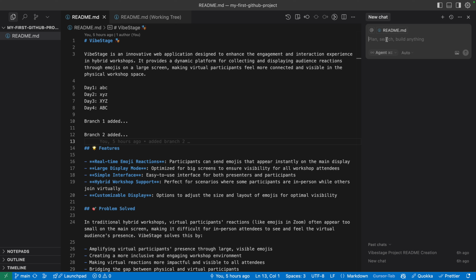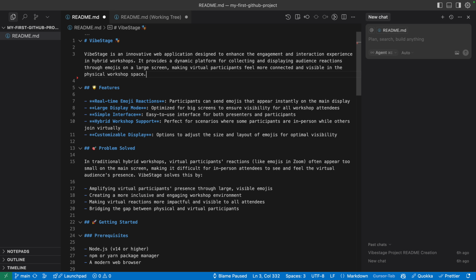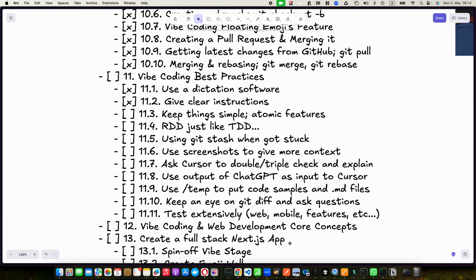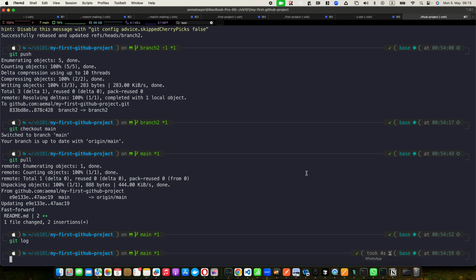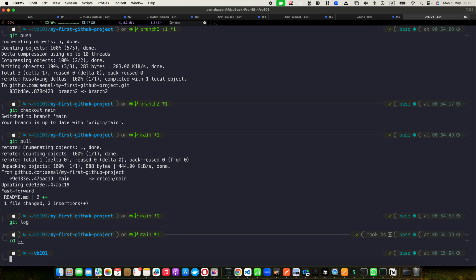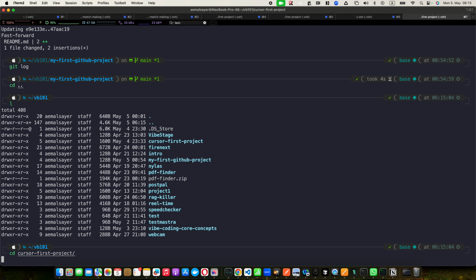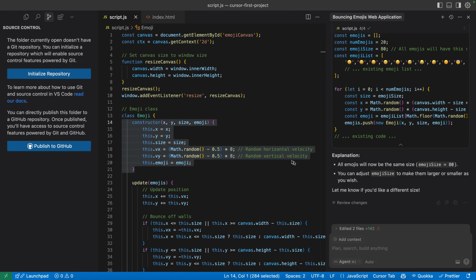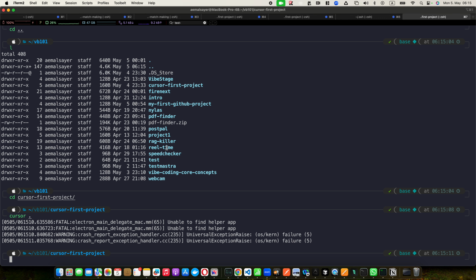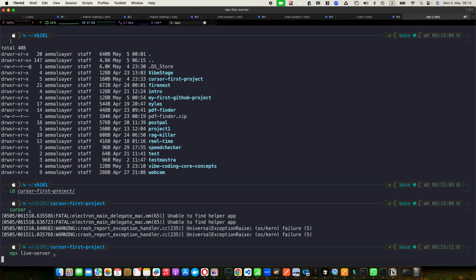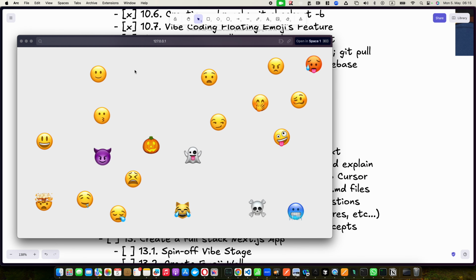For example, if I want to build something like the Vibe Stage that we had, let me clean this area here. Let's actually pick the Vibe Stage project, the first project that we did that had this animation, the Cursor first project. Let's open it in Cursor, and also open it live so that we can do some changes.